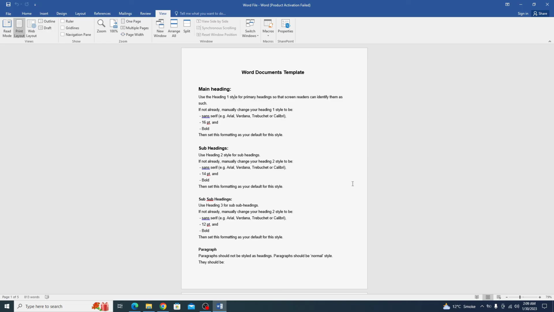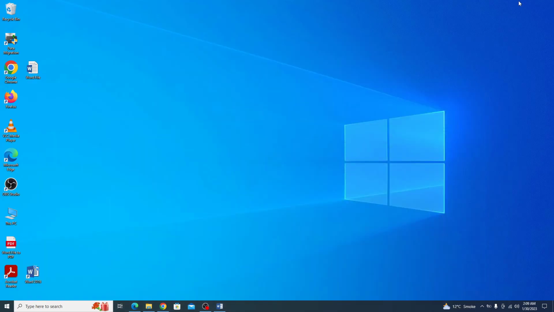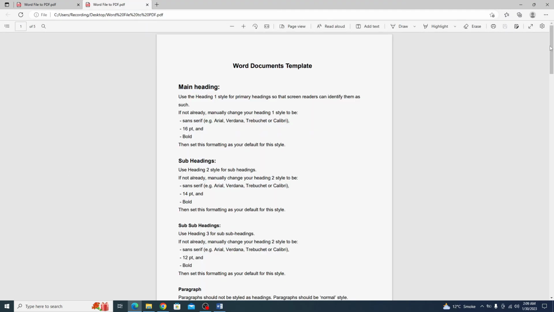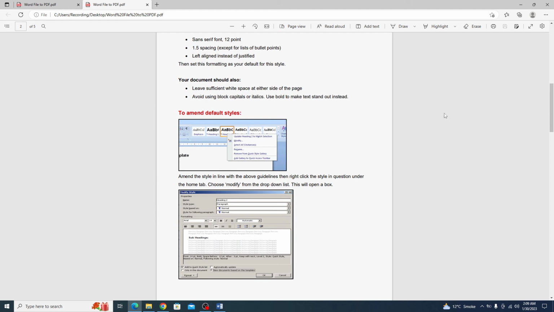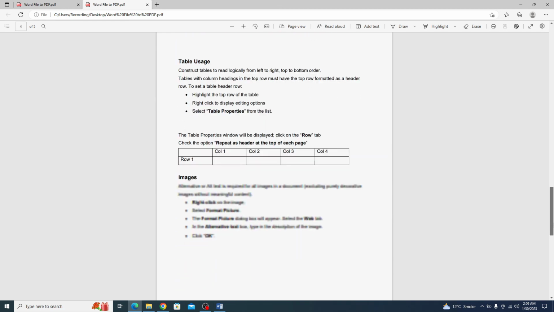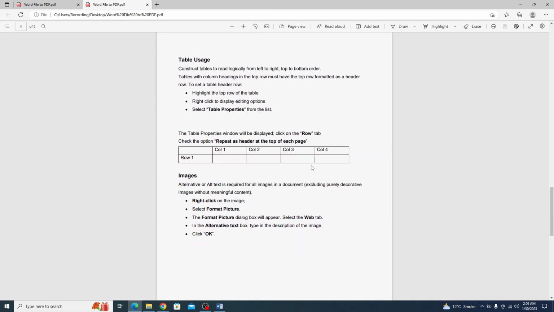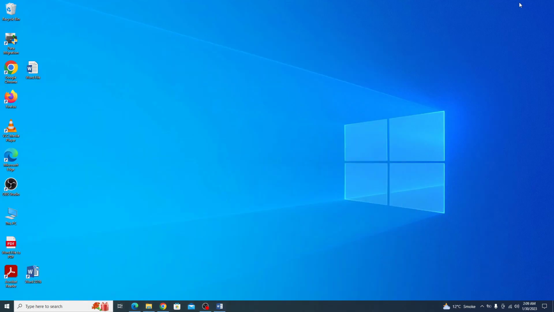MS Word file has been converted to PDF file. So if we go to main screen, this is the new converted PDF file. If we open it, you can see it contains the same text, images, and data table. So that's how you can convert Word to PDF in laptop.